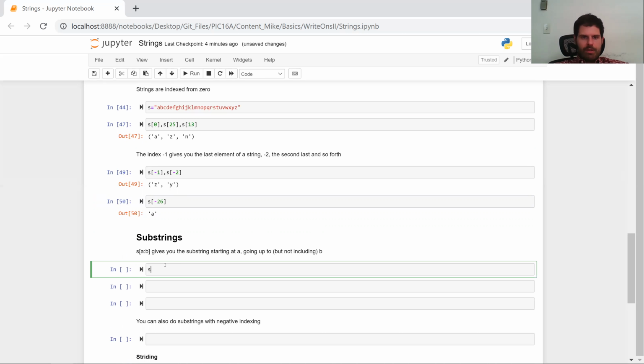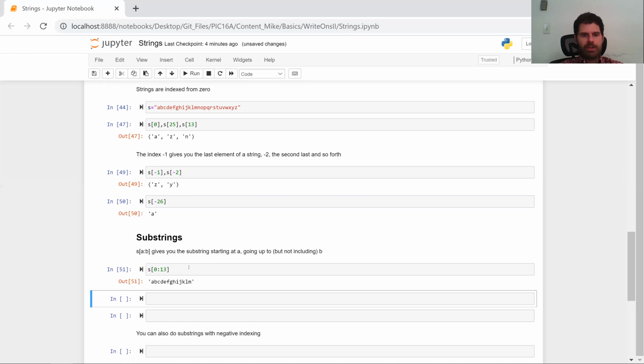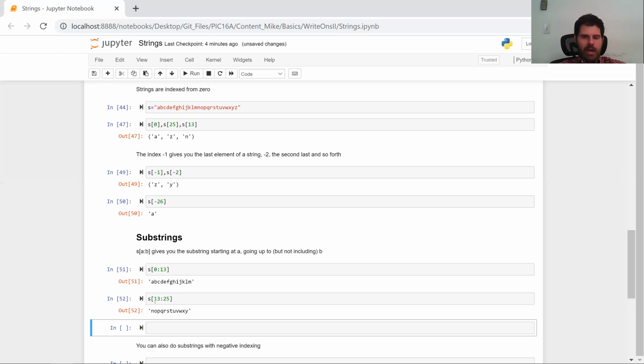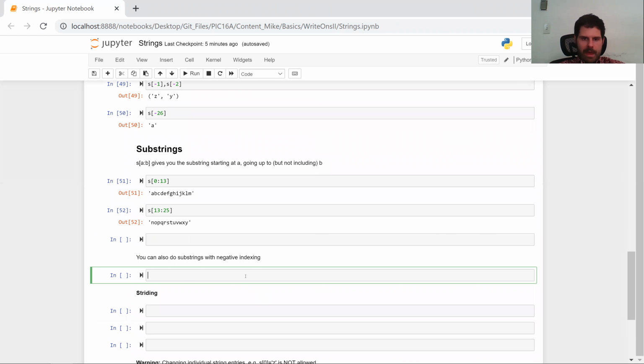To extract substrings, you use a bracket and then a colon. So we type S bracket 0 colon 13. This gives us the string starting at position 0 up to, but not including, position 13. We can also go from S of 13 up to 25. This will give us up to, but not including, position 25, starting from position 13. And we can even do this with negative indexing. So we can go from S of -10 up to -2.